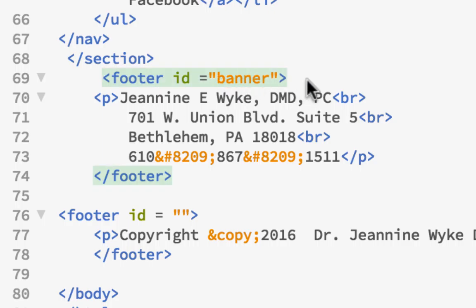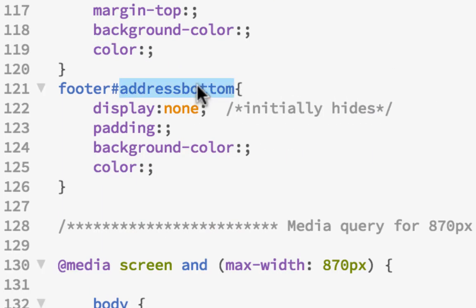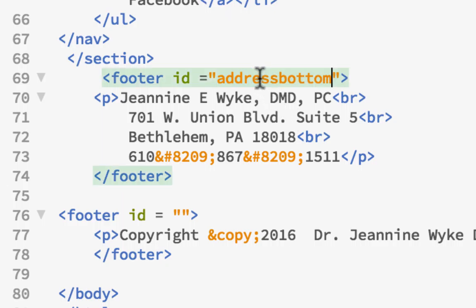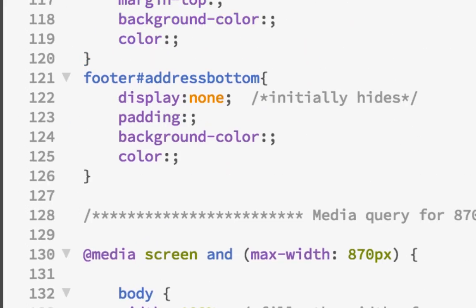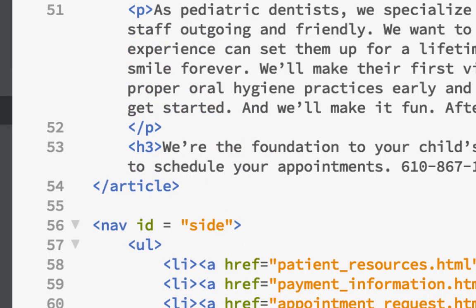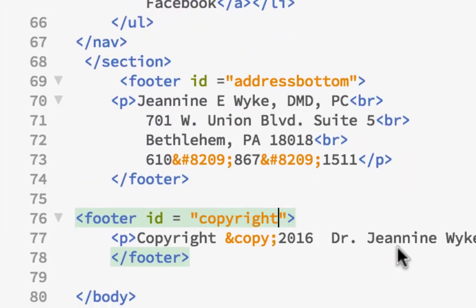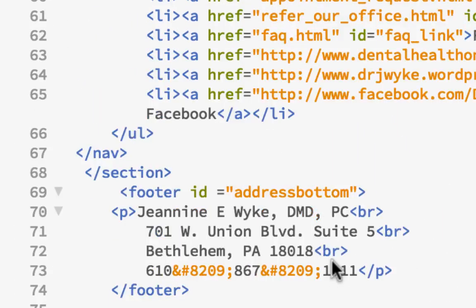That's the wrong thing. So I'm going to go back here and look for address bottom. I'll copy that. And I'll go back to my index page and paste that in. That's address bottom. And then I have another footer. Just like I have two headers, I have two footer sections. And I'm going to go back to my CSS and go find my copyright one, and I'll copy that. And I'll go back to my index and I'll put that in. So make sure that you have no blank quotes in your HTML.